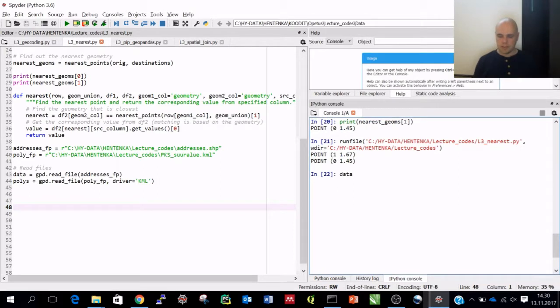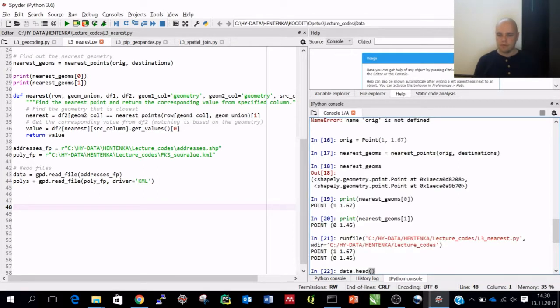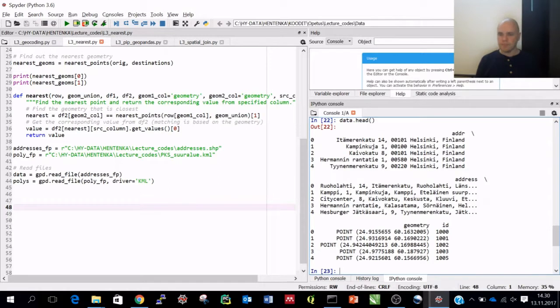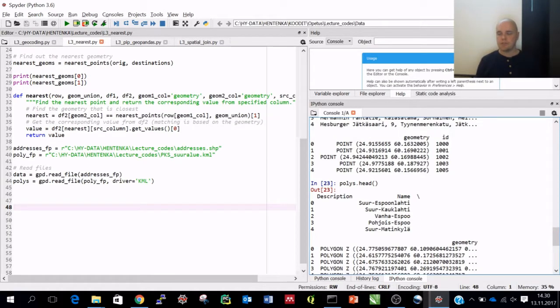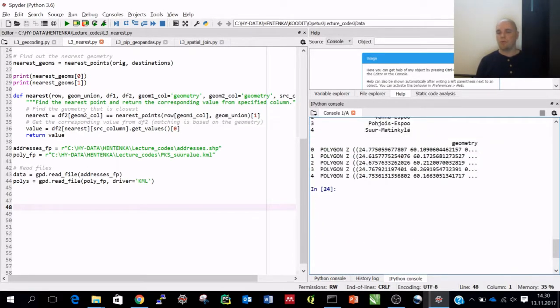So let's say data.head. Yes, we have the data, and the geometry seems to be in latitude and longitude. Let's check that the polygons are the same. Yes, indeed, they seem to be latitude and longitude. So we are good to go. We can actually do comparisons.